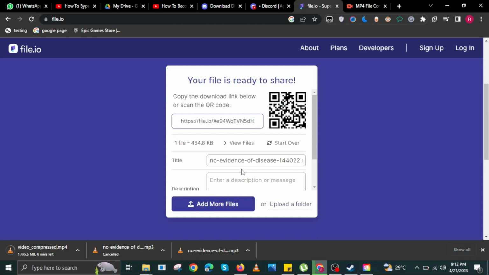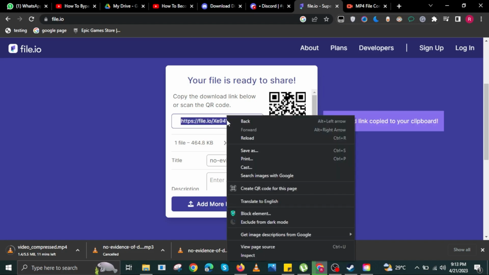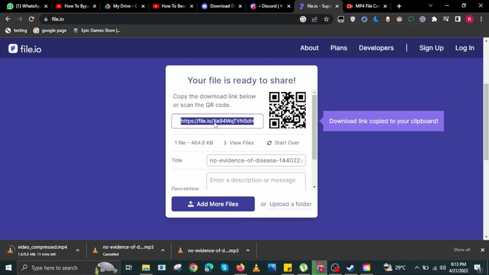Once uploaded, you will find this option. Now either you can copy the link or the QR code. Here I'm going to copy the link. Right-click on the link option and press Copy.